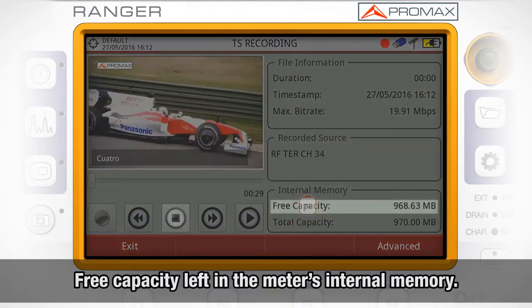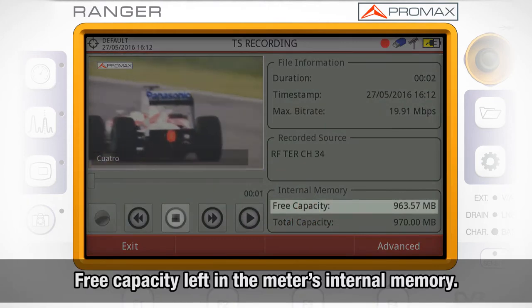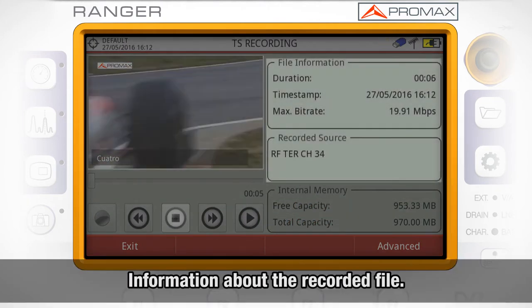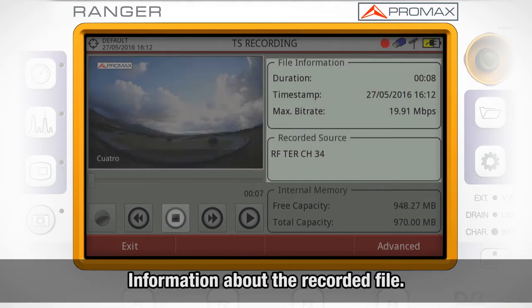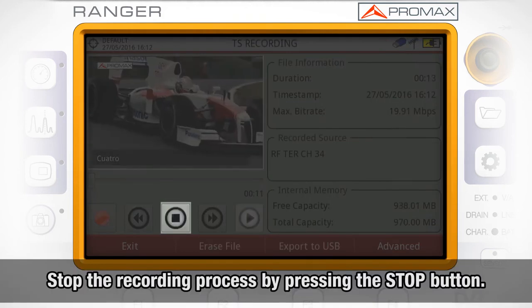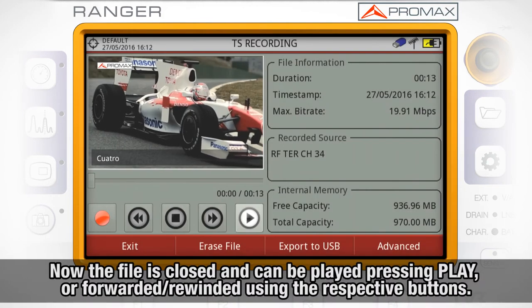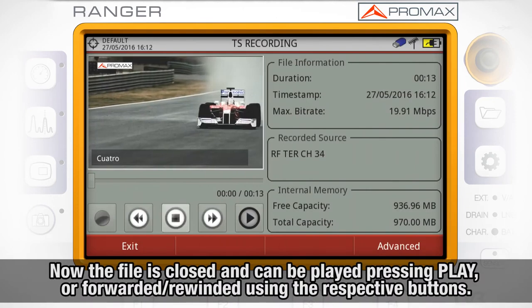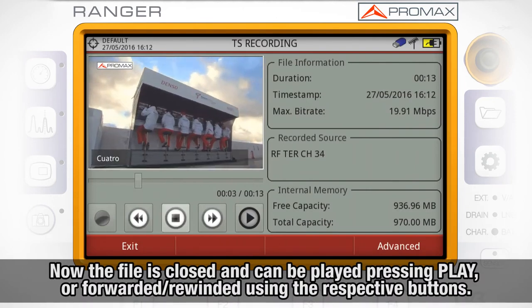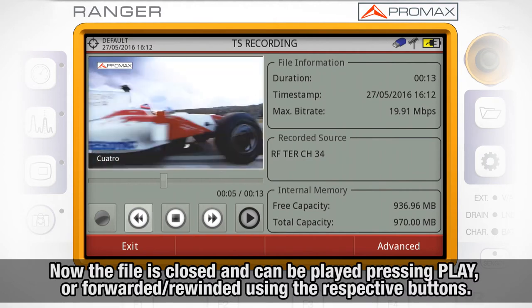In the lower right part of the screen, we can see the free capacity left in the meter's internal memory. Upper windows show other information about the recorded file. We can stop the recording process by pressing the Stop button. Once stopped, the file will be closed and we can either play the file, pressing the play button, or forward or rewind it using the respective buttons.